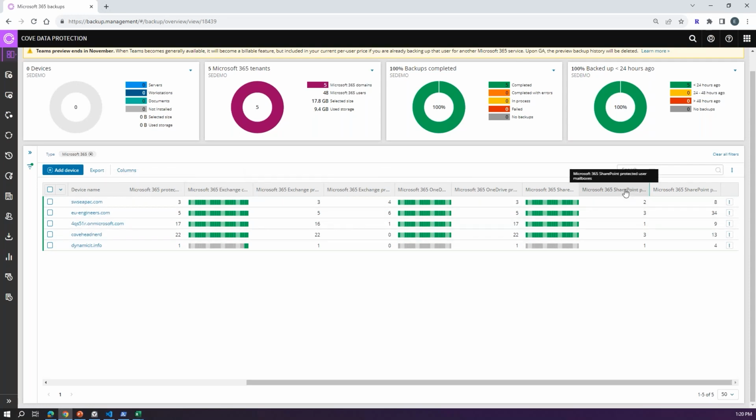So the number of unique SharePoint protected users, OneDrive protected users, and regular protected Exchange mailbox users, not shared mailboxes. Those are free. So the unique number between these 3 columns is what we use to calculate billing, and that would be what we're getting over here in this column, Microsoft 365 protected regular accounts. So non-free or non-shared mailbox accounts, okay? So your monthly billing would be based on this number of unique users.